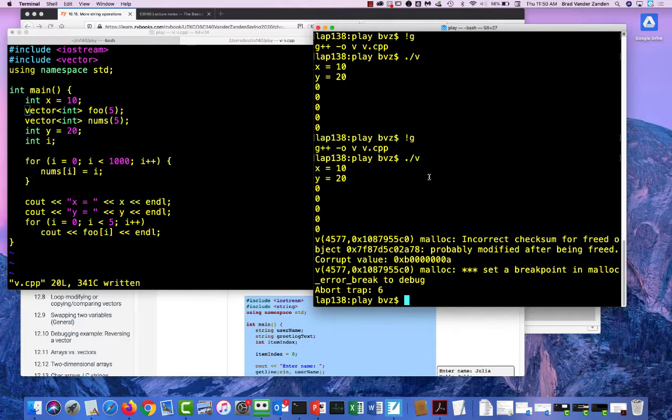Okay, so you can see that if I mess around with it enough and add enough variables, writing over the end of it gets me a problem. In general, you can write past the end of an array or a vector and it won't complain, but it will overwrite memory, which is bad.